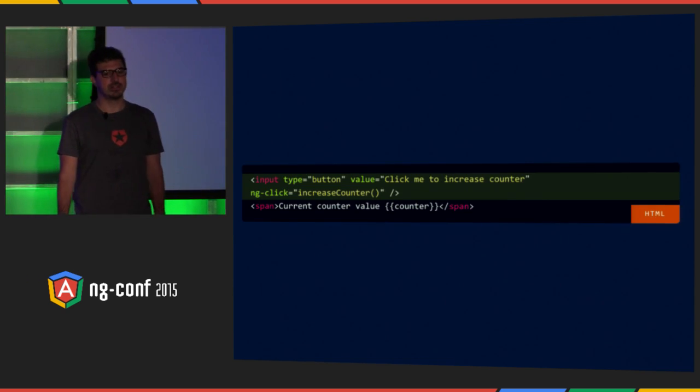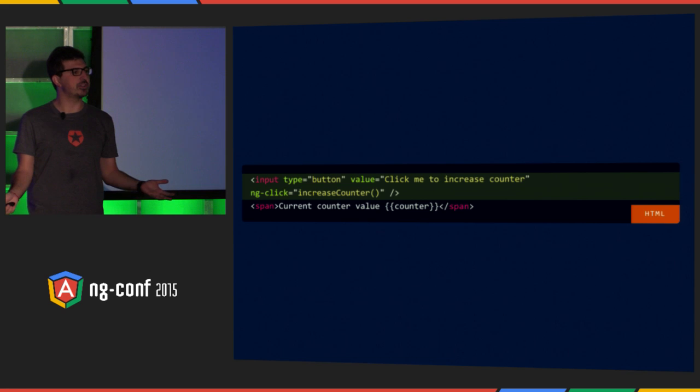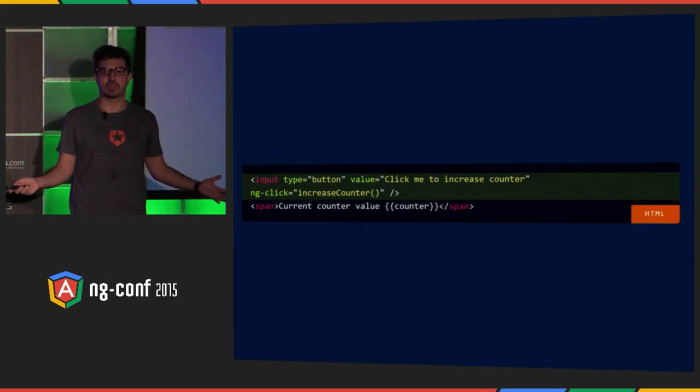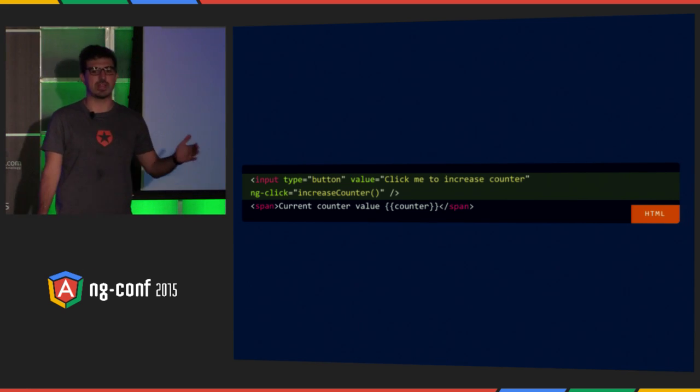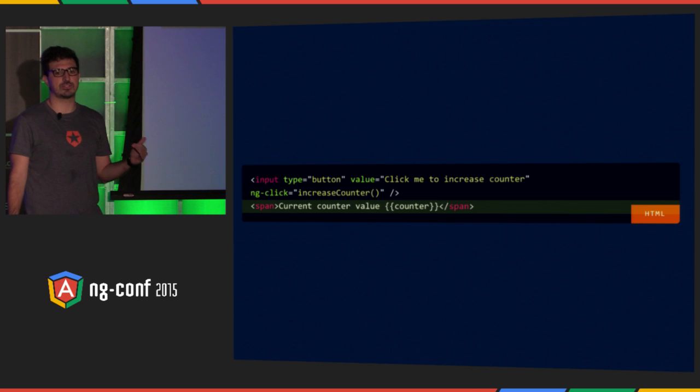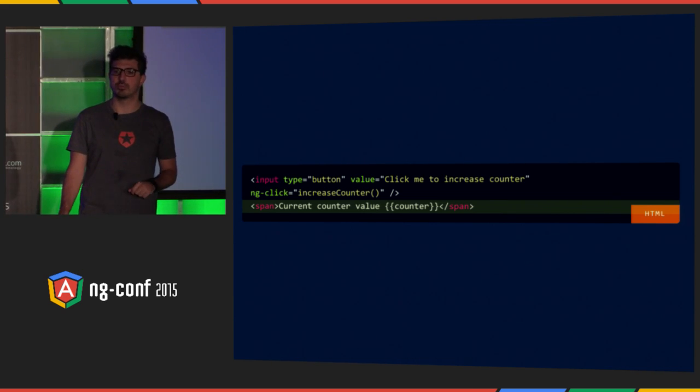First, the HTML. We have a basic input type button. It has an ng-click, as we regularly do. It has an increase counter function. And then we just show the counter object from the scope.